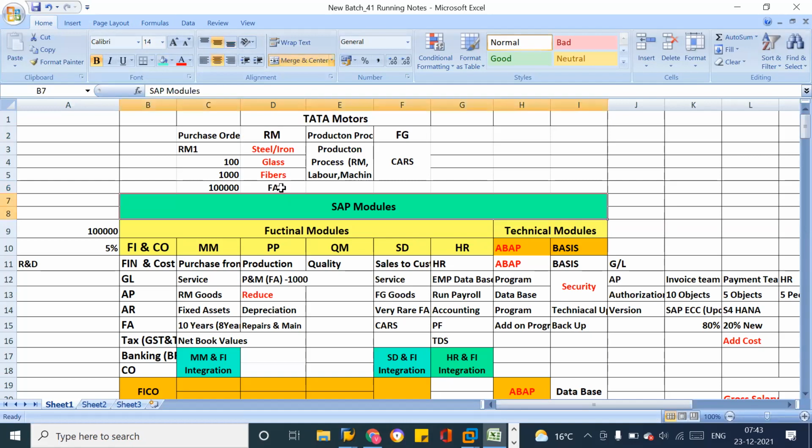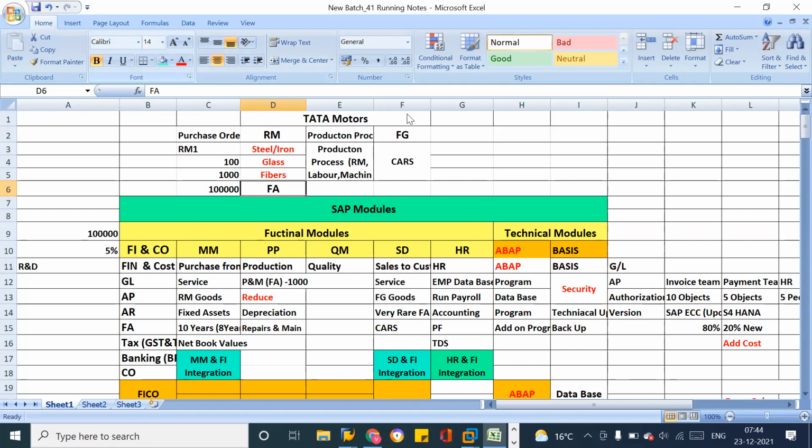Raw material can be processed to get the finished goods. Fixed assets are used for getting the finished goods. The main difference is that raw material is going to convert into some other product, meaning it is going to convert into finished goods. See here raw material, iron, glass or whatever you are using. All these materials we are going to convert into one finished good.